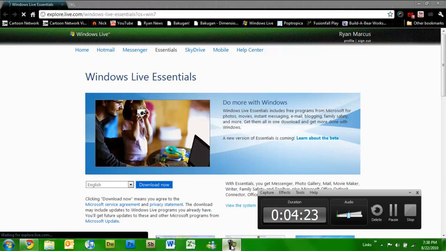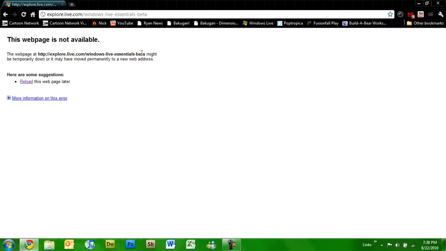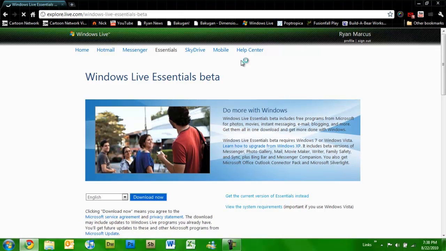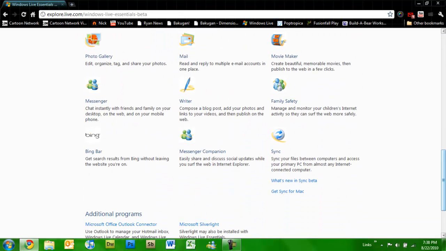Now let's see how long it is. Four minutes so far. What? My internet. Oh, never mind. It also comes with an extra program called Scan, which gives you 25 gigabytes of online storage on live.com, and this is where it's coming from. It's pretty nice.